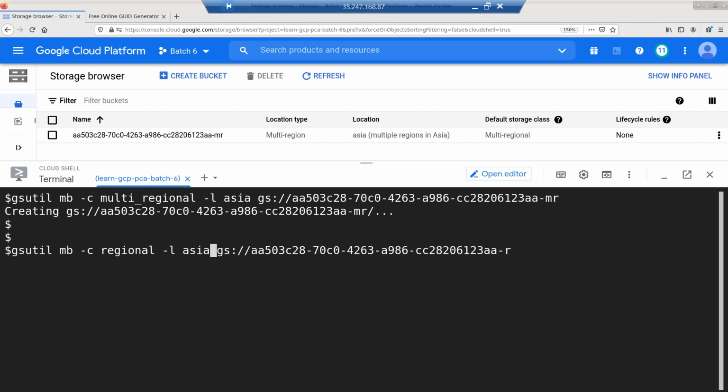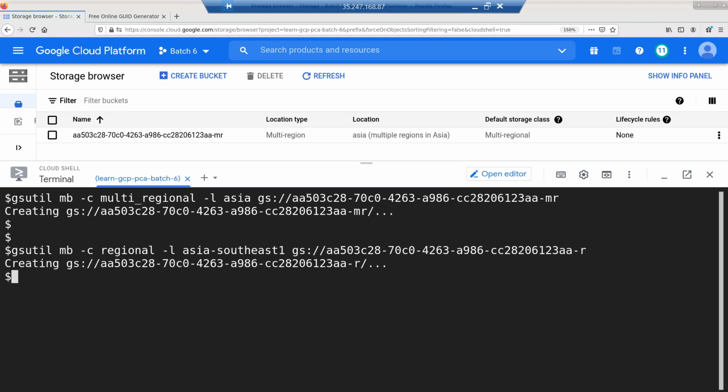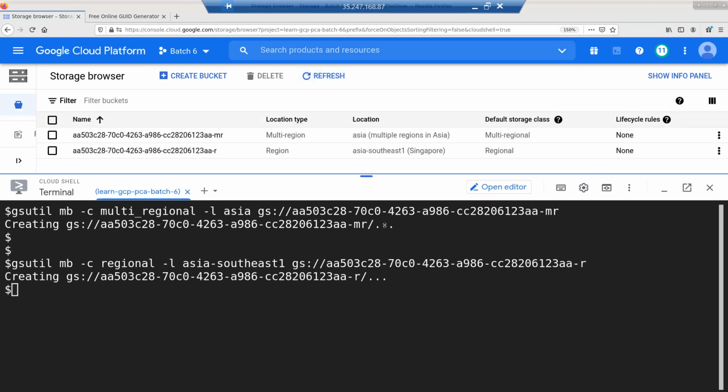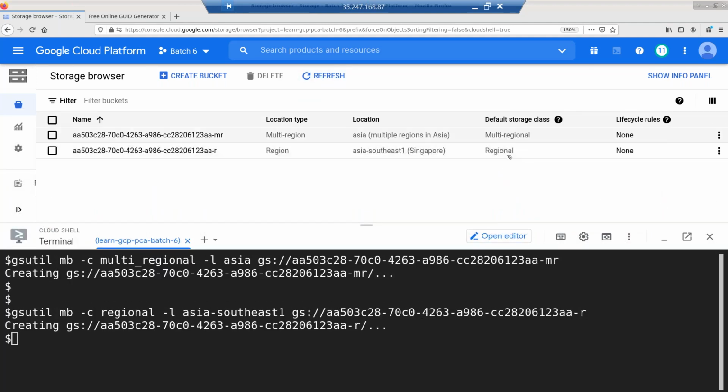And the location has to be a region out of those 24 regions which we have. So like Singapore or Mumbai, you have to mention it. You can mention that and create it. Created. We have created a regional, you see this? Regional storage class. In which region? Singapore.